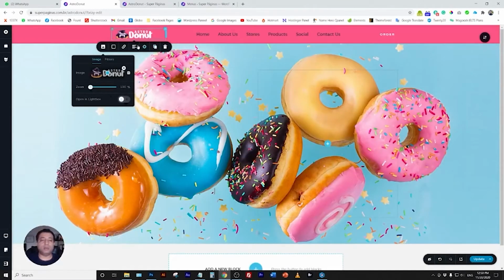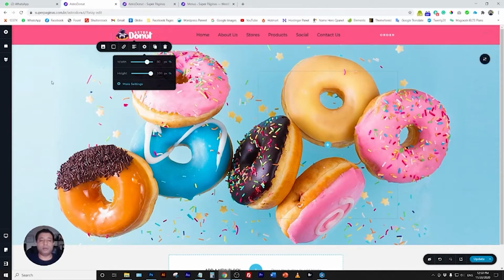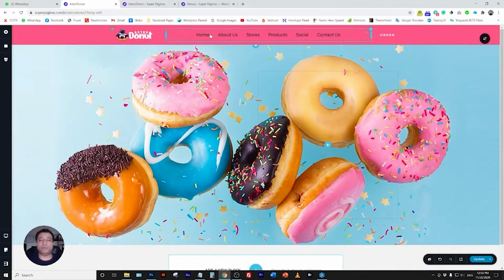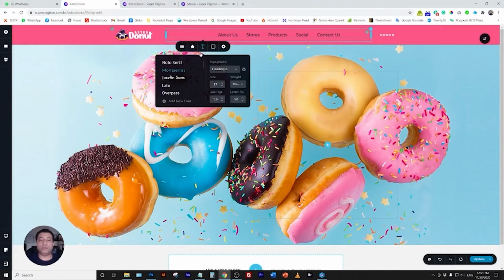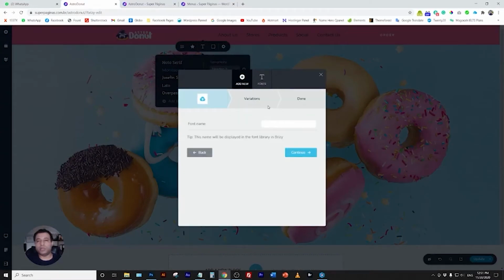I just selected the white one. Let me make sure it's 100% high, right? And I'm happy with the result. So now we're gonna do the text. Let me bring the text, the font I downloaded. So let's go to add new font, upload the font, and use the font you decided to use.